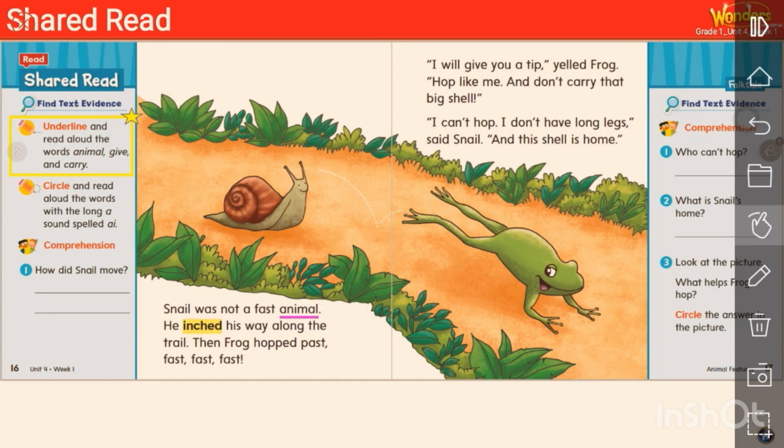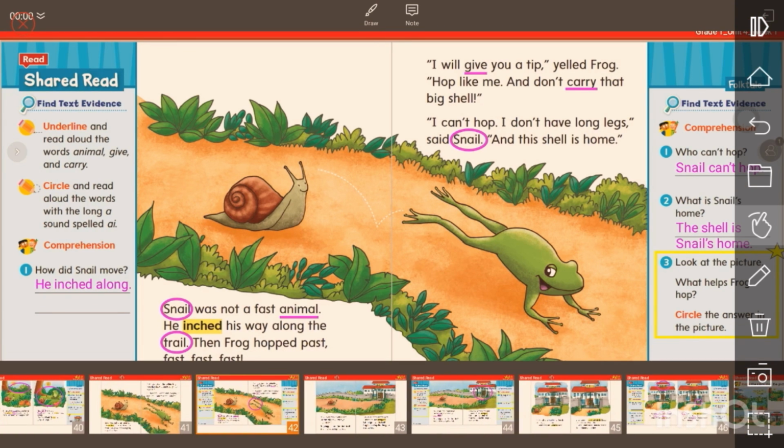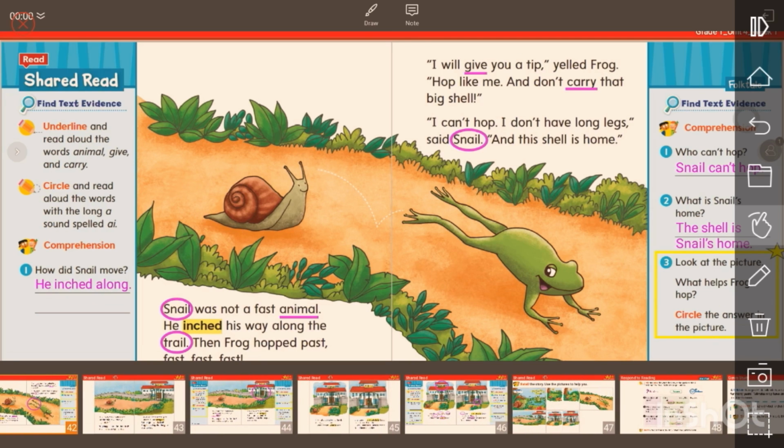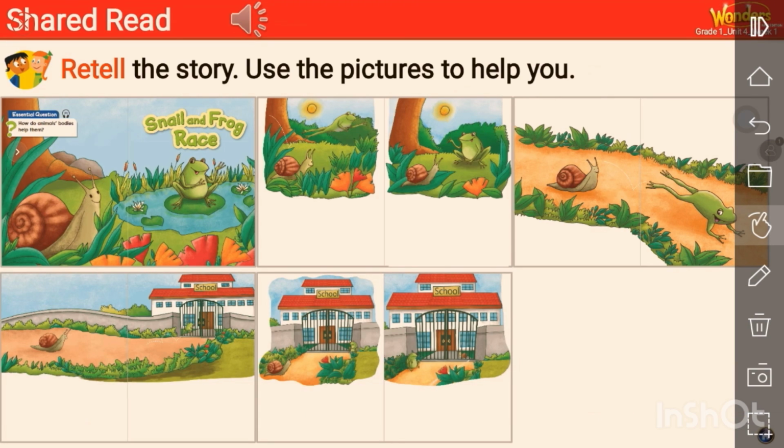And then once we finish reading it as a class, we once again will go through these questions together. Once again, I'll make them show me how to underline and circle things with their fingers. We will continue doing that until we finish the story. Once we finish the story, we will jump to the story retelling. Here you can either play the audio again, or you can have the kids one by one retell the story if they want to get their creativity going.